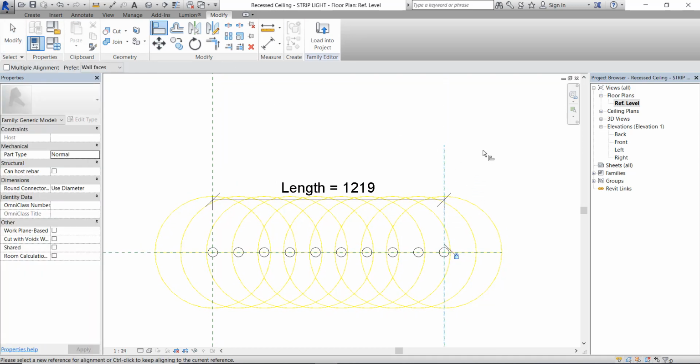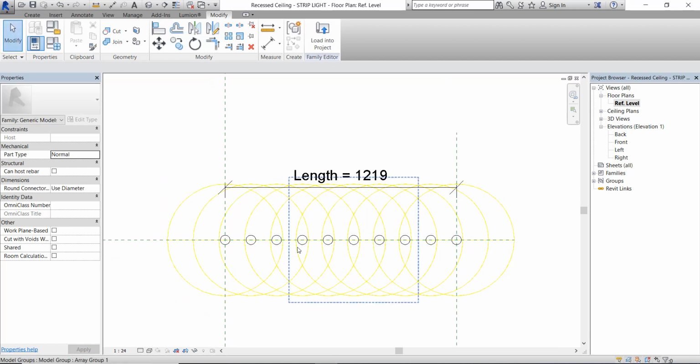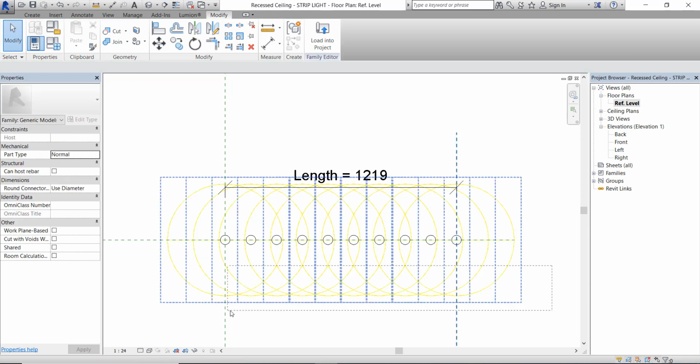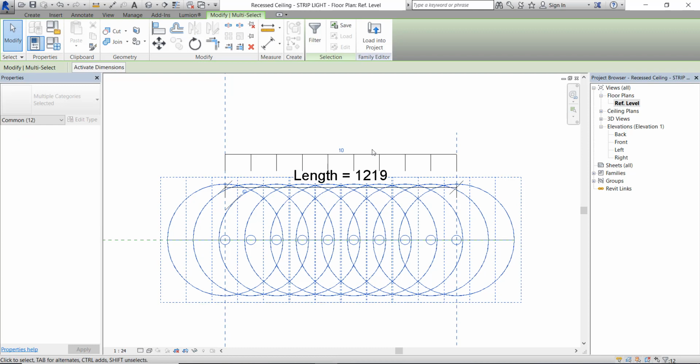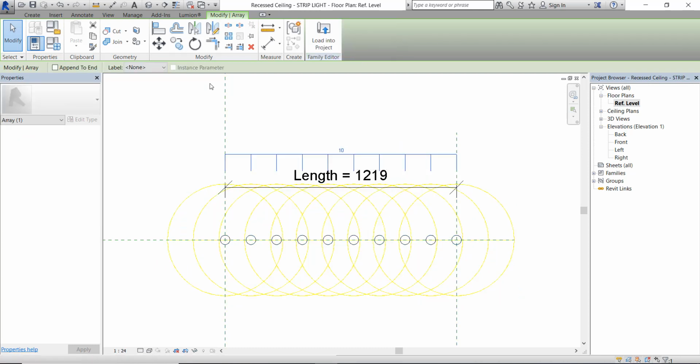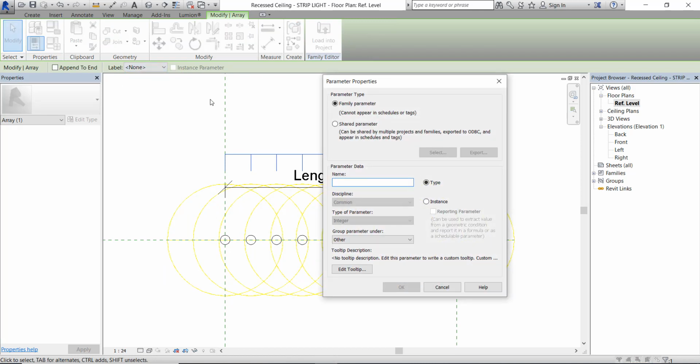Now we want the amount of light to be parametric. I mean, we want the light objects to be more when the strip light is longer, and the light objects to be less when the strip light is shorter. To do that, let's select the arrayed object, click on the dimension, click the label add parameter at the top. Let's give it an instance parameter and name it lights amount.